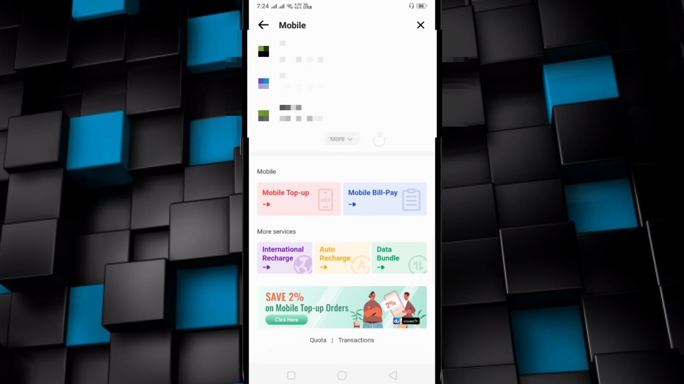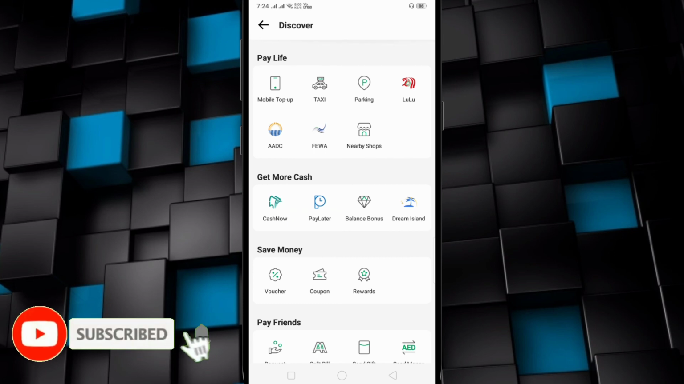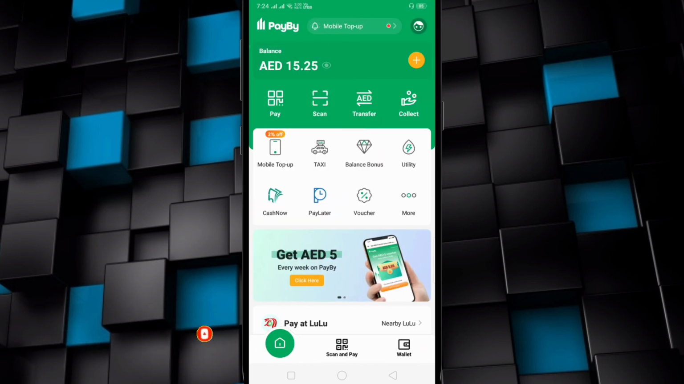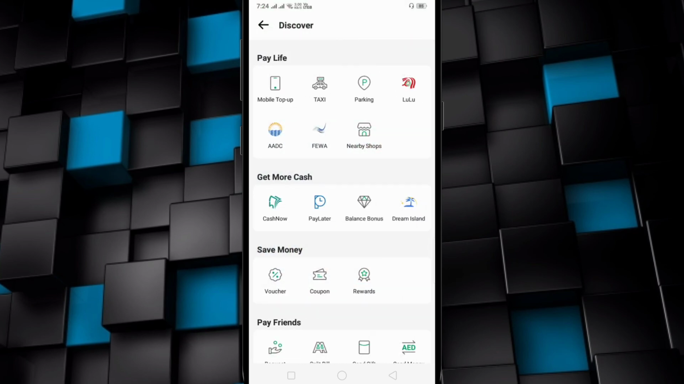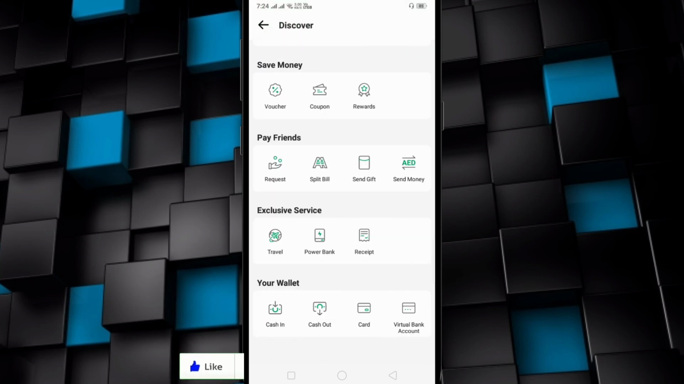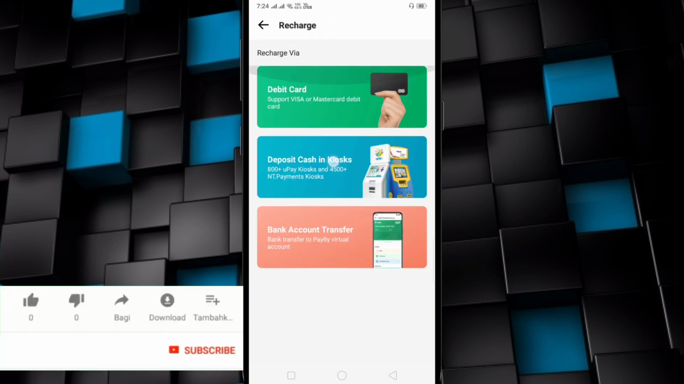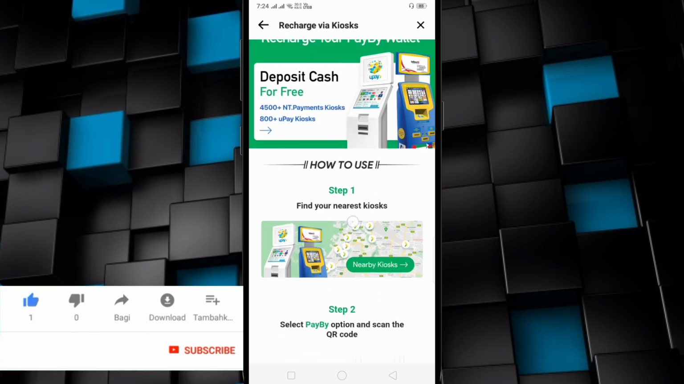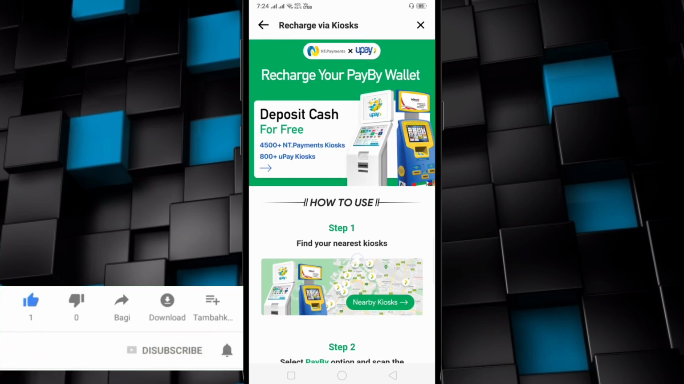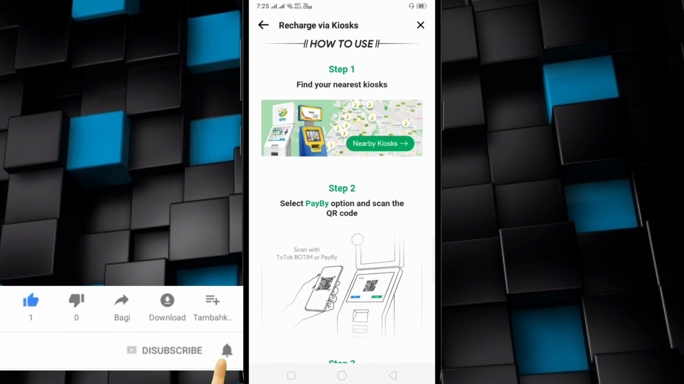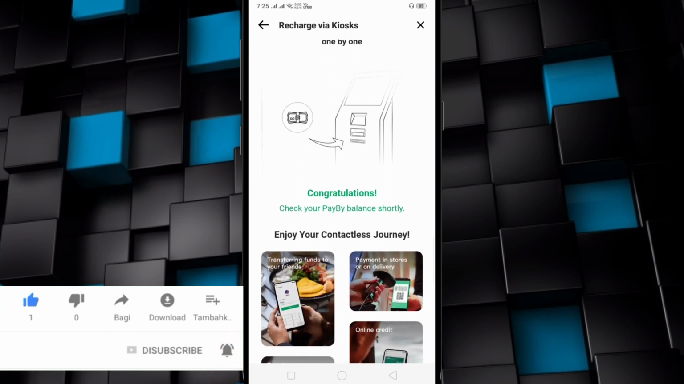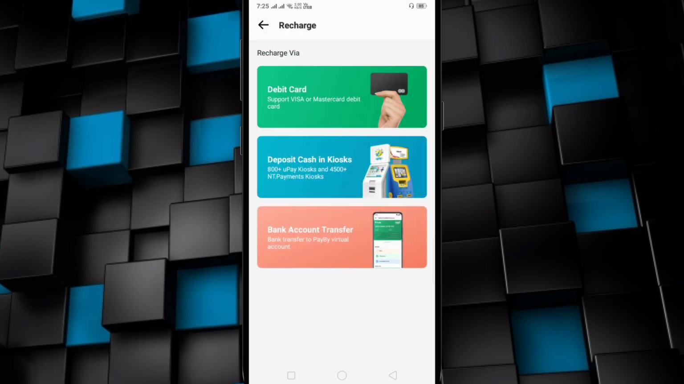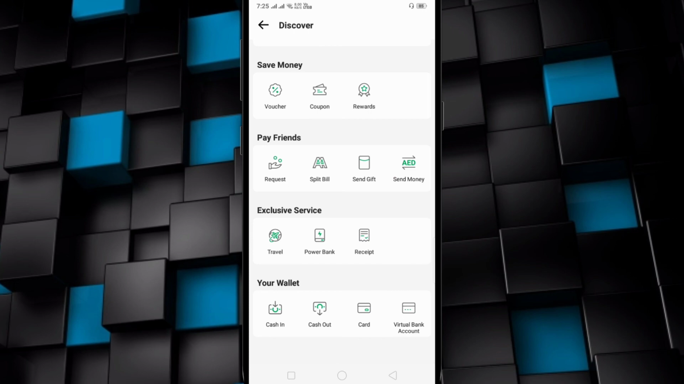You can also recharge this application at the cash machine outside. Here you can find how to recharge this machine, cash in. Check, here the option is deposit, cash in, cash out machine, how to recharge, and the payment machine. So how to pay, everything is here. If you have any problem, you can message me or comment to me, and I will teach you in detail.